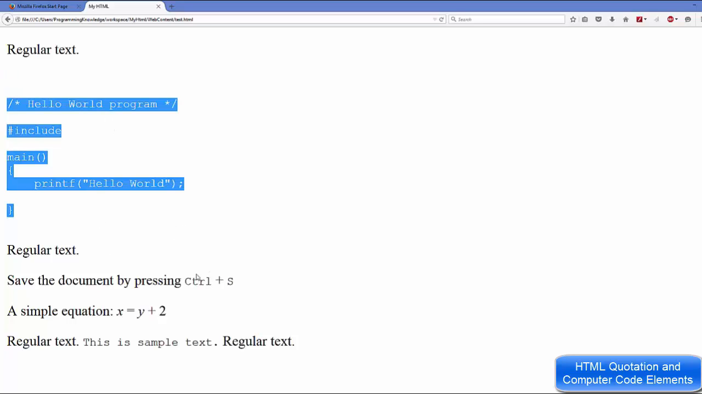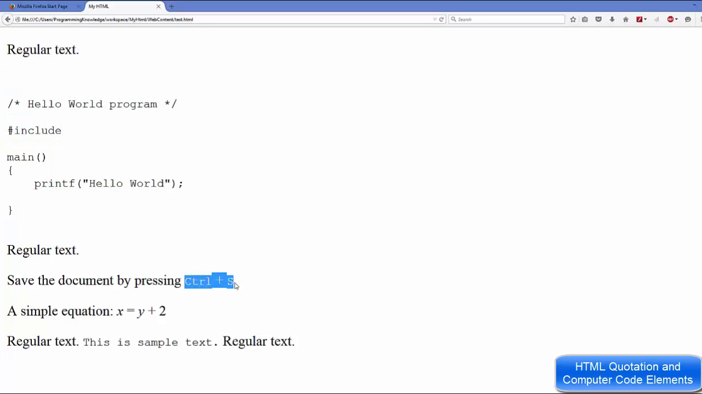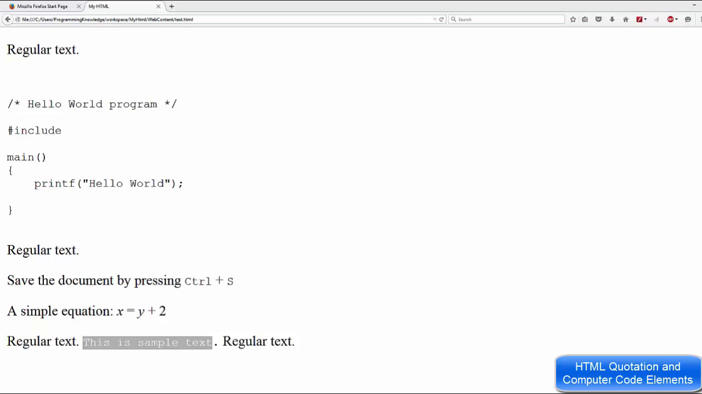Now the next was this KBD element, and it will look like a computer input like this. The next was the variable element, and these variables will look like this. And the last was the SAMP element or sample element, and the output of this will look like a computer output. So in this way you can use quotation elements and computer code elements in HTML.